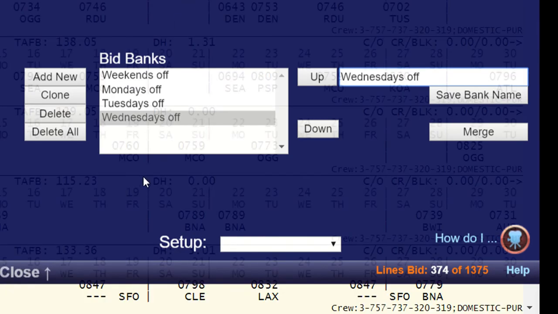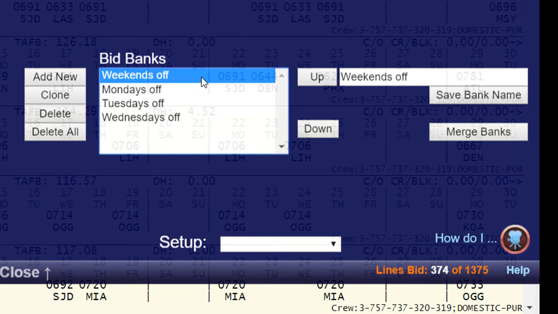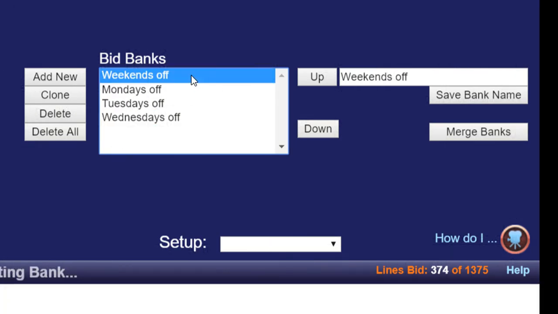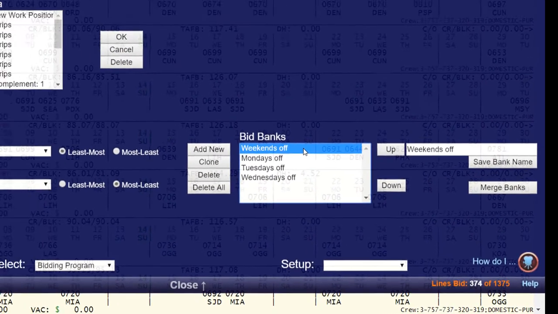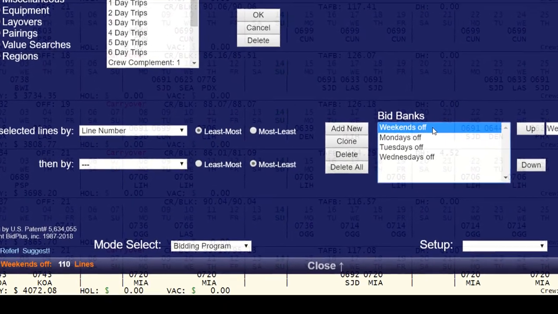There we go. Okay, each bank is an independent entity. It's autonomous, meaning it has absolutely nothing to do with any of the other banks. It's just a container that holds the results of the criteria that we've entered up here. The criteria that we've entered is very simple. We haven't entered any criteria statements, but the results are contained in each one of these banks.